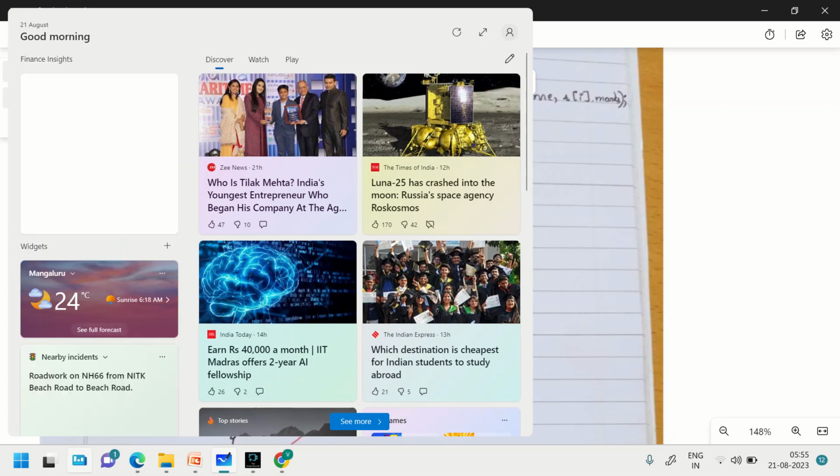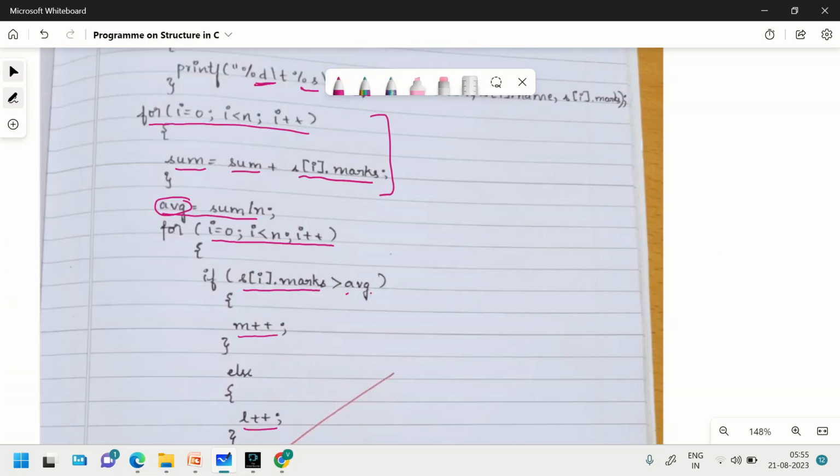To recall, first thing, you are supposed to input the number of students, then you input the details of those students, then calculate the sum, calculate the average. But before that, whatever you have input, you are supposed to display also. Once you have done that, you'll calculate the sum, you'll calculate the average, then you'll check how many have scored above and below average, and then display the values.